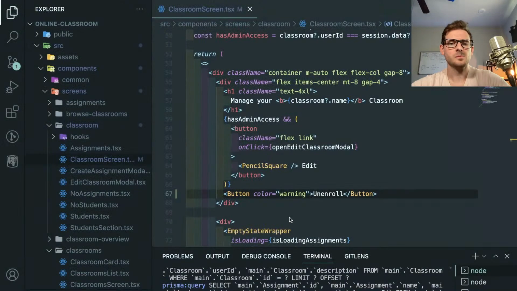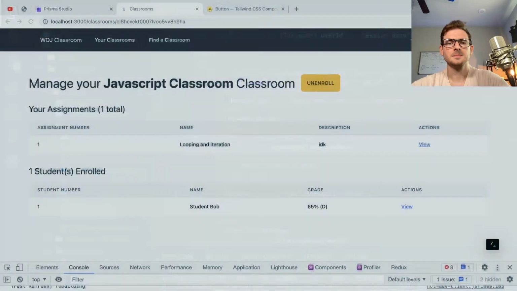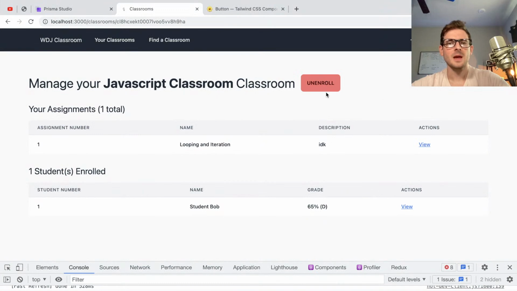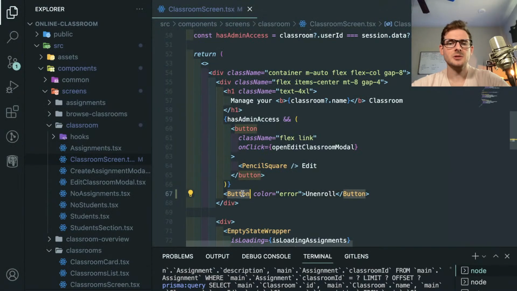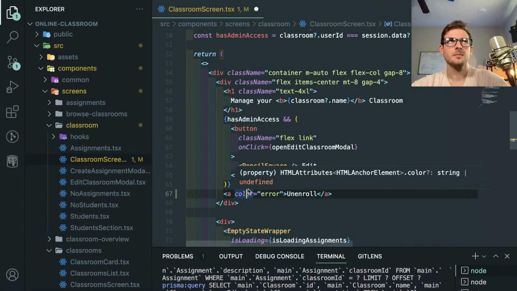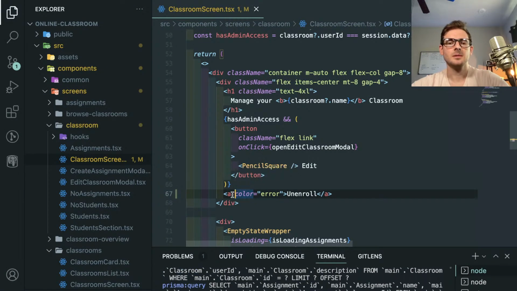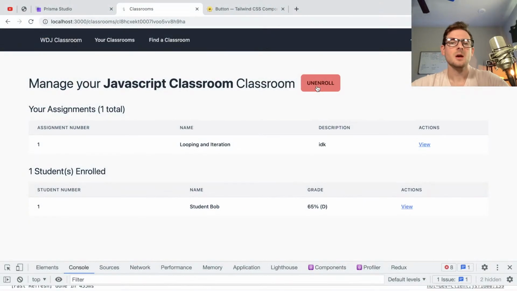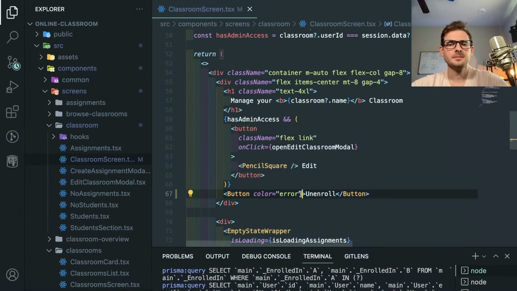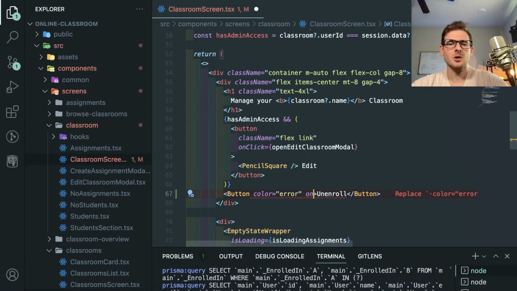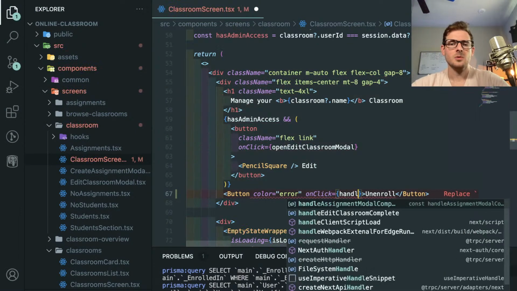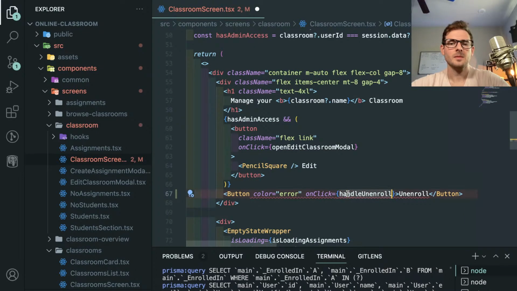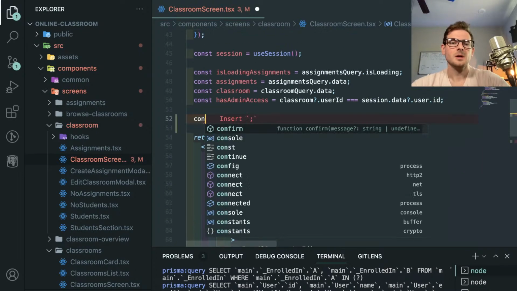Let's do it red. Now, I don't think this should even be a button, honestly. This should be a link that looks like a button. Whatever. It doesn't really matter at this point. Basically, when you click on this button, I'm just going to say on click, handle unenroll. And we're going to call a function up here like this.